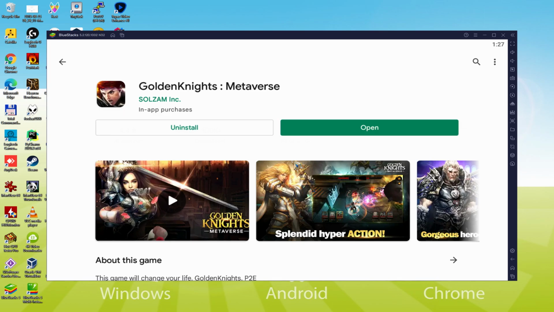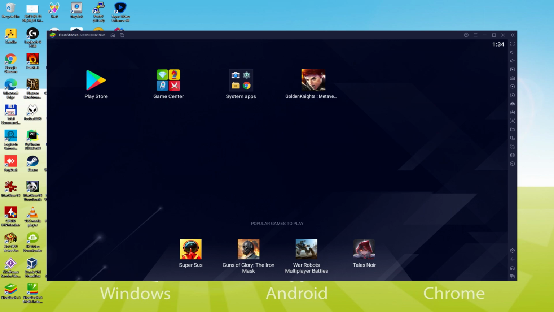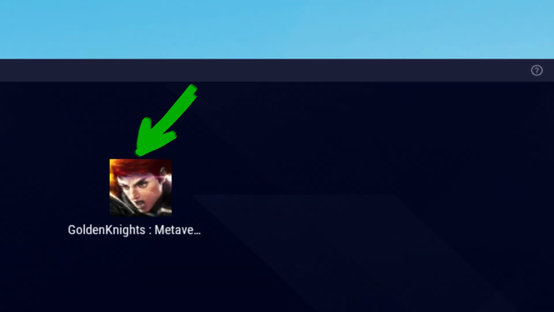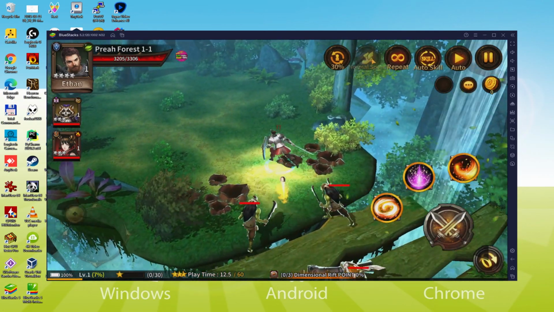Back to the emulator desktop by hitting this option that I'm highlighting in green, to be able to use Golden Knights Metaverse for the first time. We're now on the emulator desktop, and we are about to click on this fresh Golden Knights Metaverse icon that has been generated. This game is launched for the first time. Now there we have it.